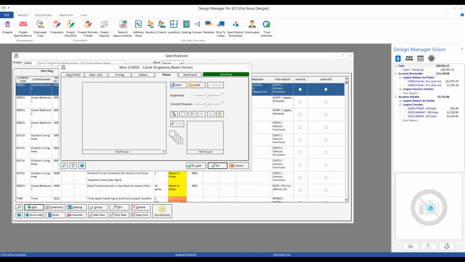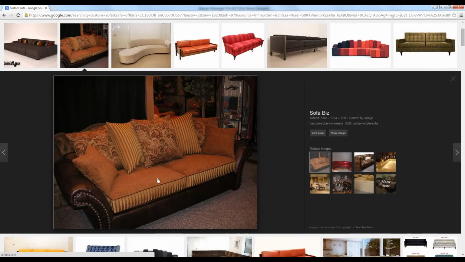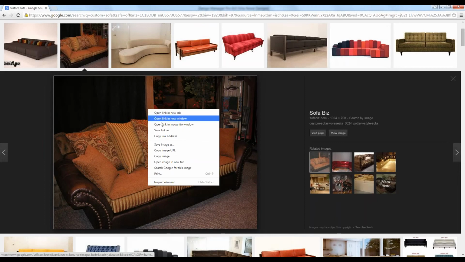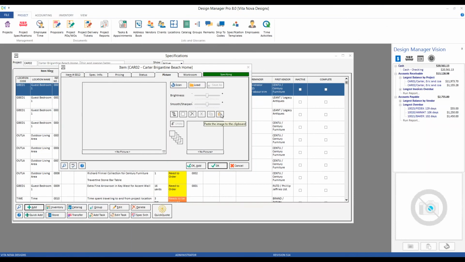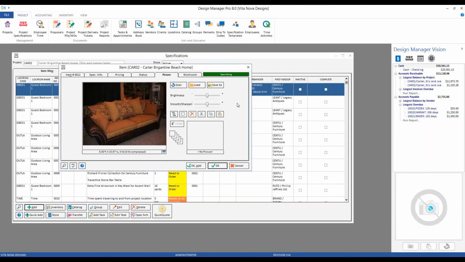So I could jump out to Google, and I've already searched for a custom sofa, and this one looks just fine. Right-click, copy the image, and then just use the Paste Image from Clipboard to automatically bring it in to my item.